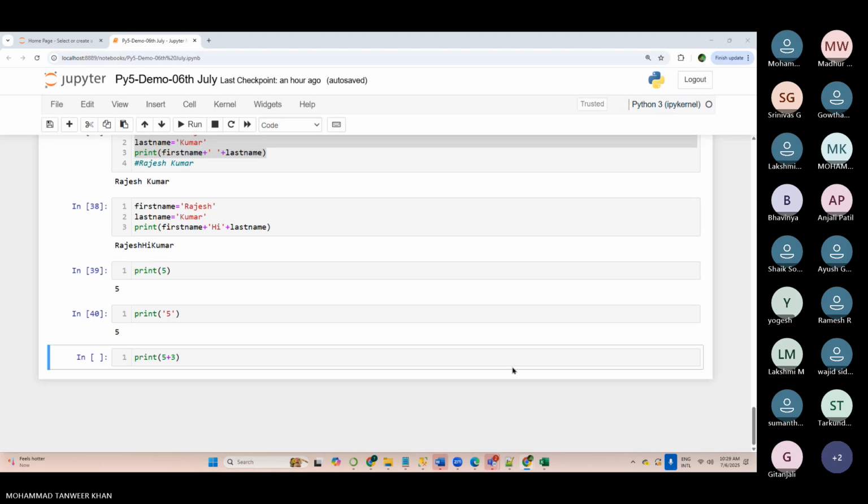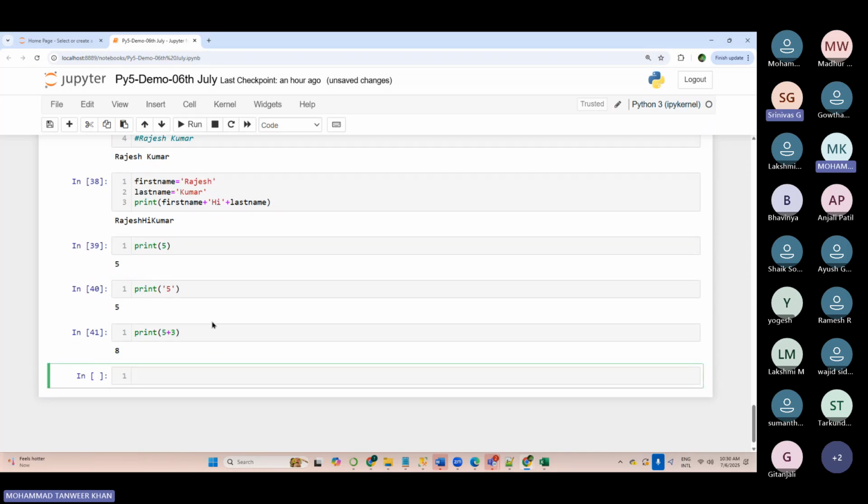Now, because these are numbers, this plus is no more a concatenate operator. Now this is an addition operator. So this will add 5 and 3, and the output will be 8. Clear? That is why I told you this is a special scenario which you have to understand.